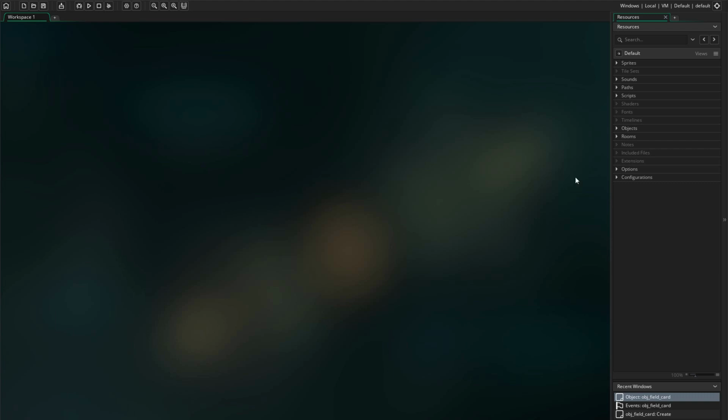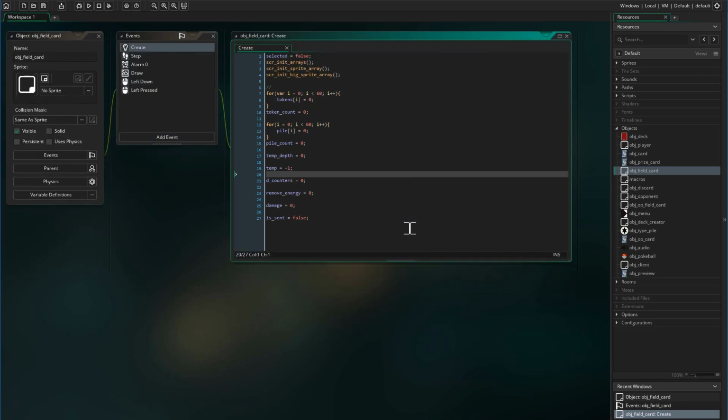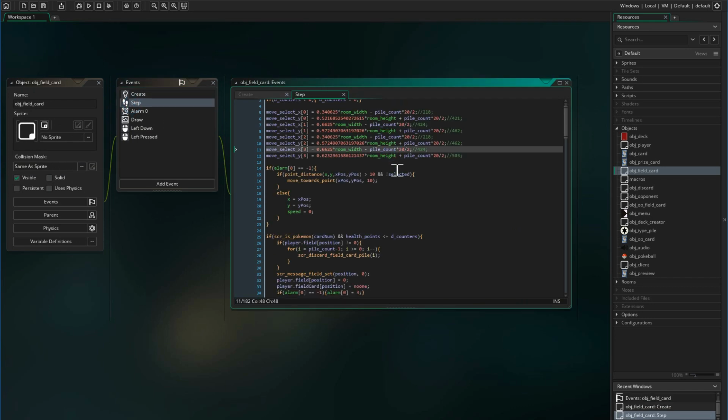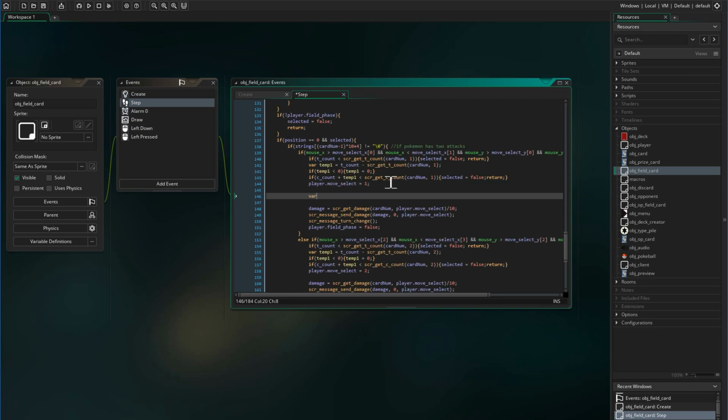So the first thing we want to do is in our field card object. Beneath the new code we added to our move select conditions in the last video in our step event, we're going to add the following line. We're going to create a local variable called coin, and we're going to set that equal to a script called moveEffect1. And we're going to pass this script the card number and the move select that we have chosen.